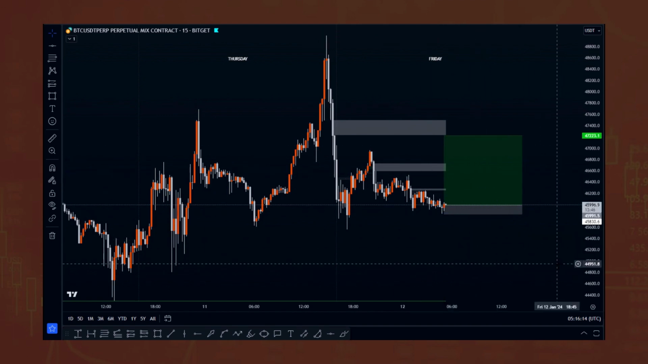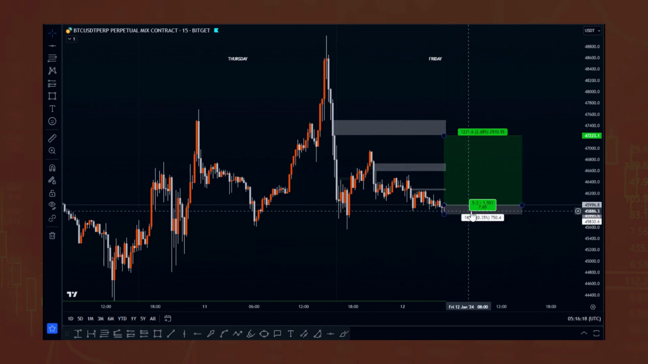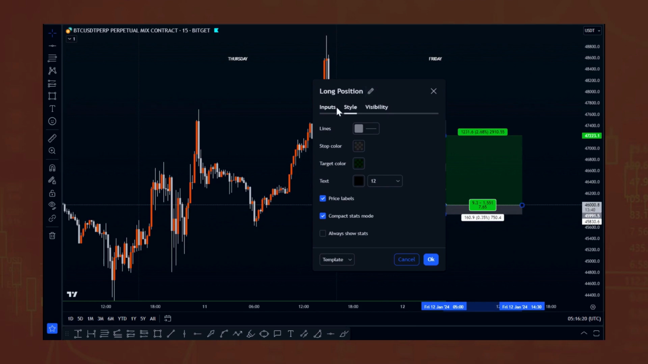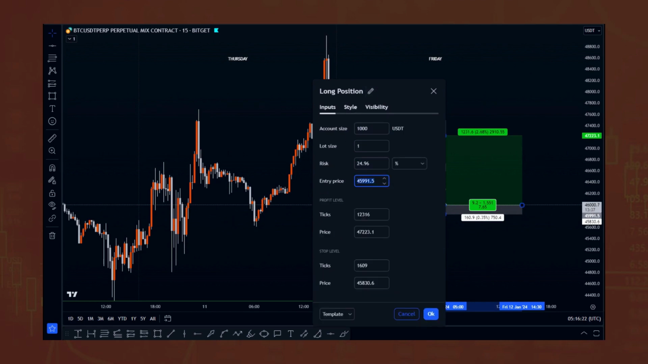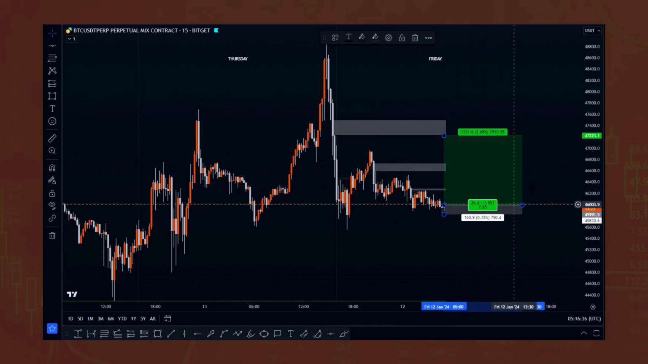You can use paper trading or use brokers to execute live from TradingView, or you can set this out, double click on it and click on inputs, and this will give you your entry price, your profit level, and your stop level. This will then help you to go to the exchange and copy and paste them in to get into a trade quickly. That's the idea of these, to make sure that you can use these as a quick guide to get into the market and get out.